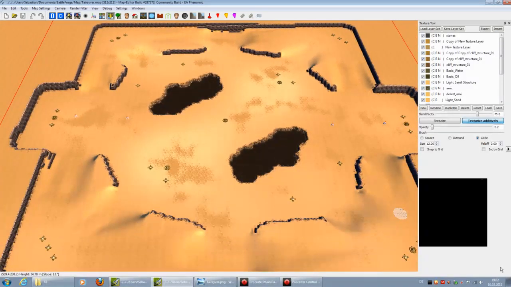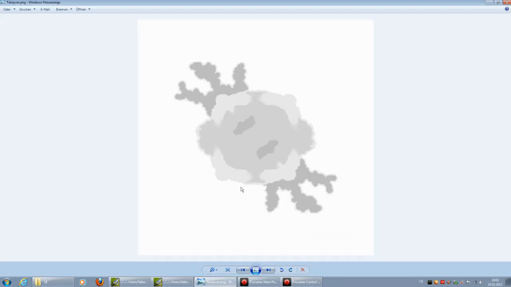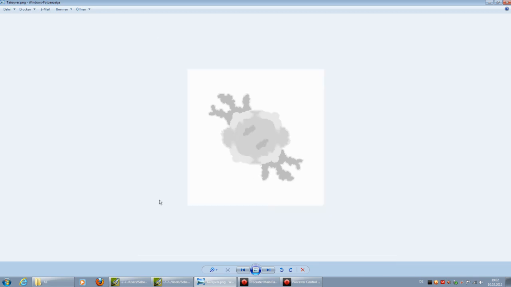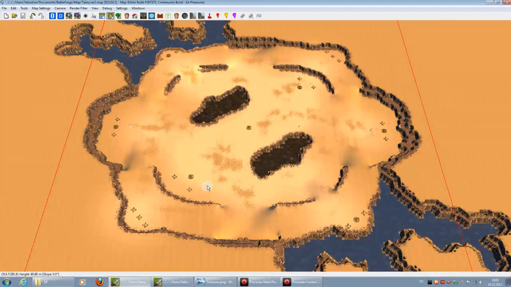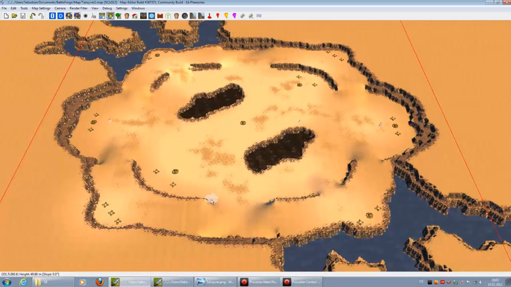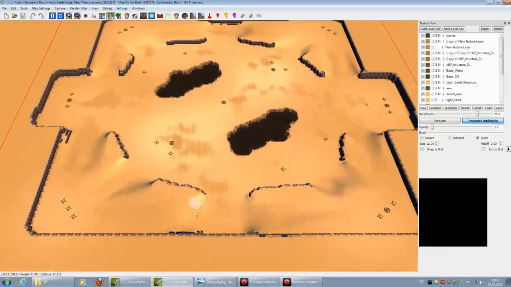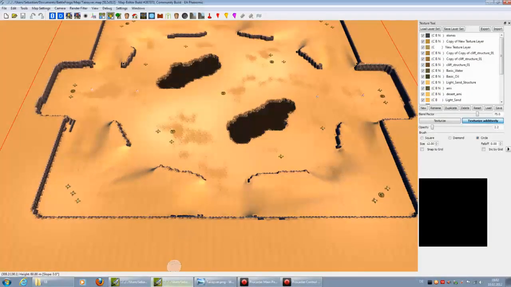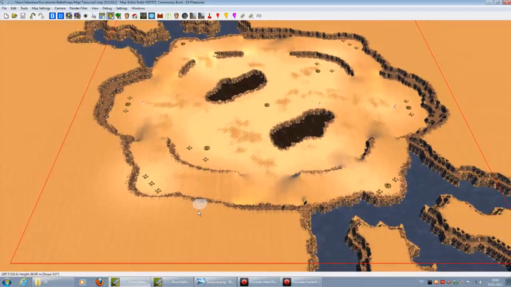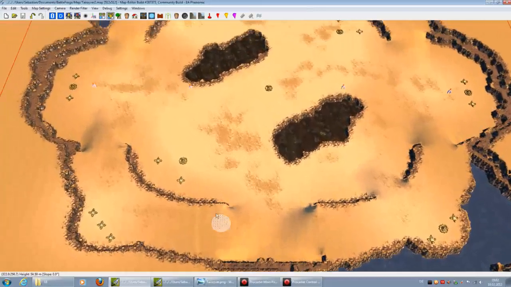So I reworked parts of the height map, so the height map now looks like this. And the map looks like that. And I believe this one looks way better than the old one. And now we can start decorating the map, and I will show you how to do this.